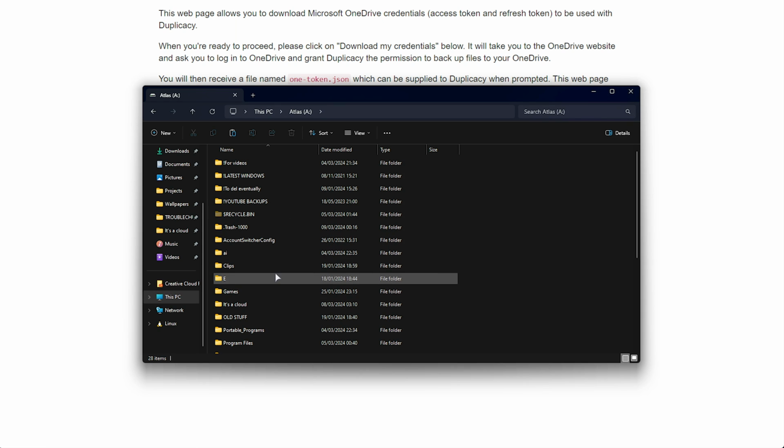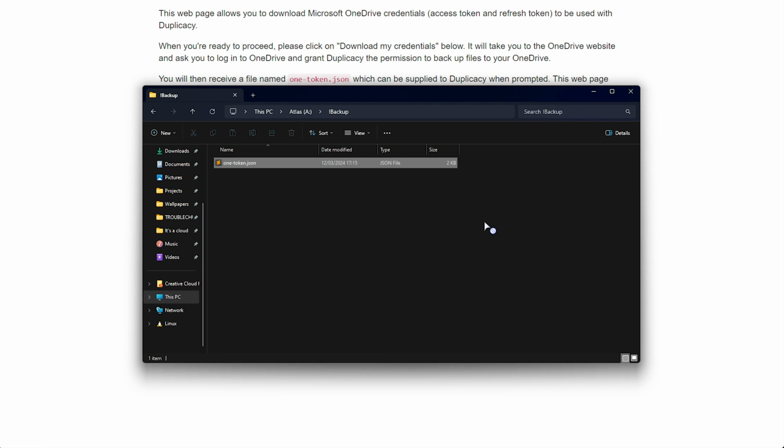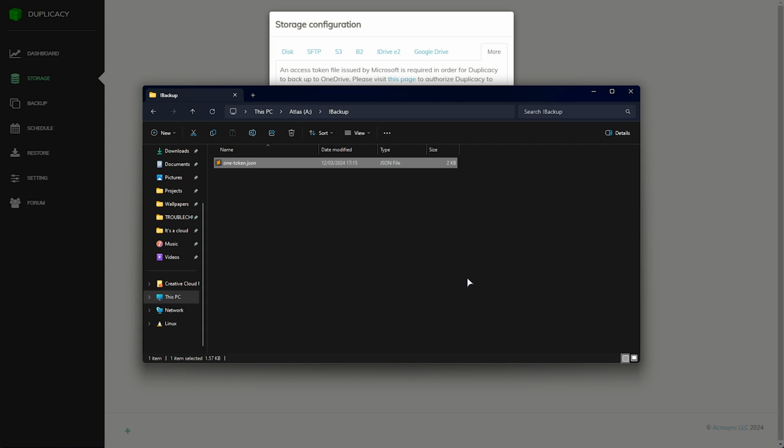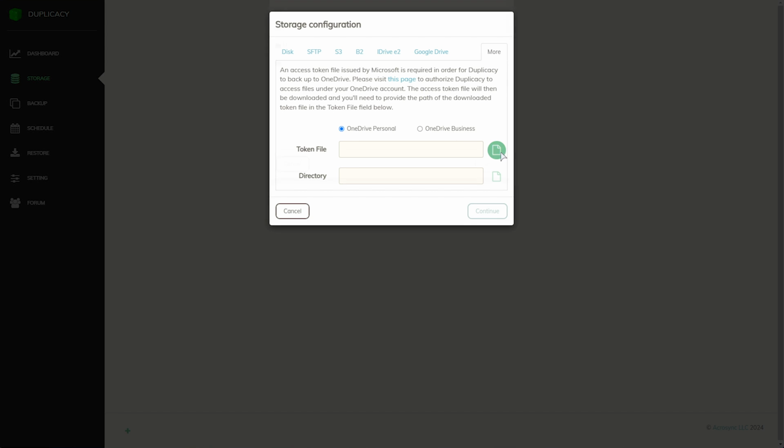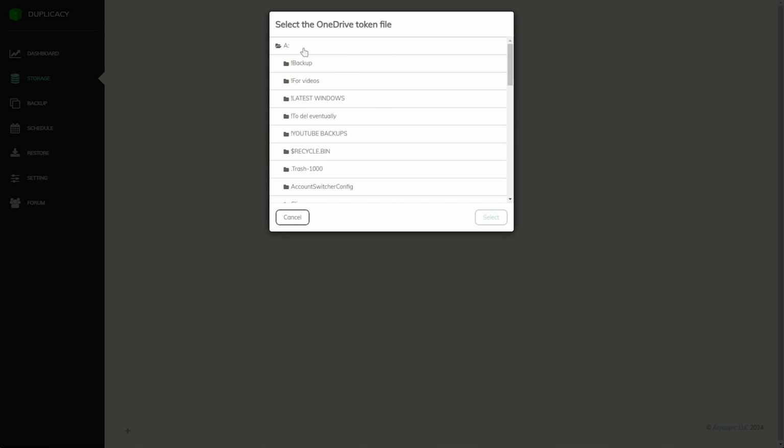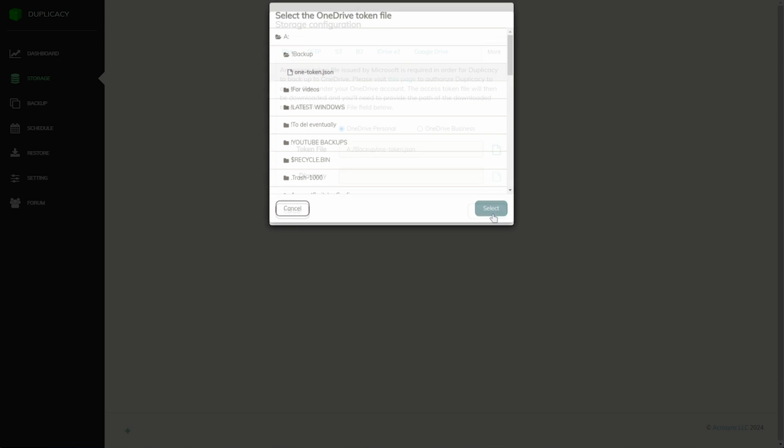I'll make a folder called, let's see, backup. And in here, I'll drop it in. Once you've placed it in a folder, make note of where you are. And in the web configuration, click the file icon next to token file, then navigate into wherever you have it saved. I'll select it and select.